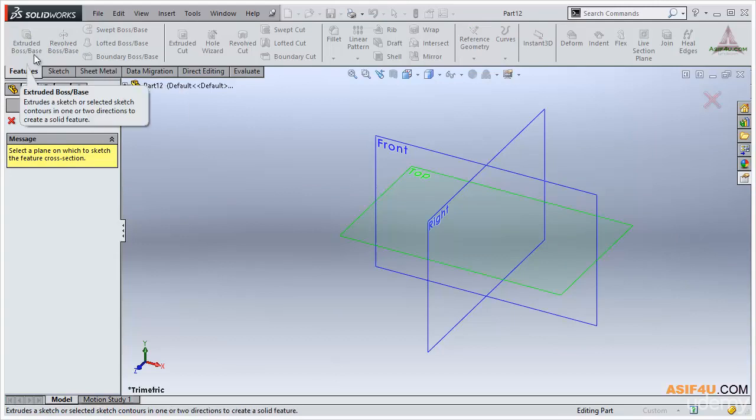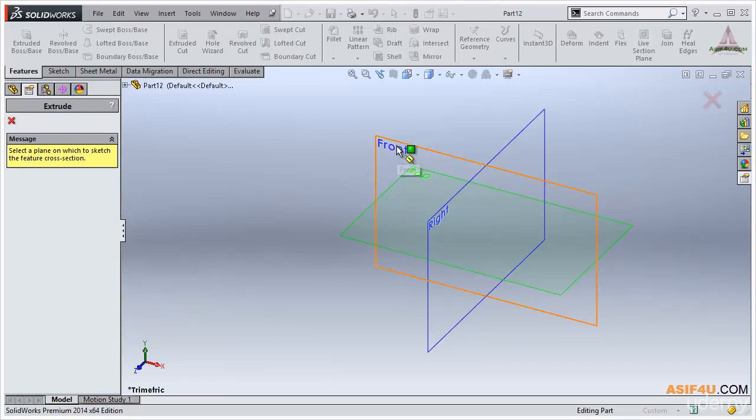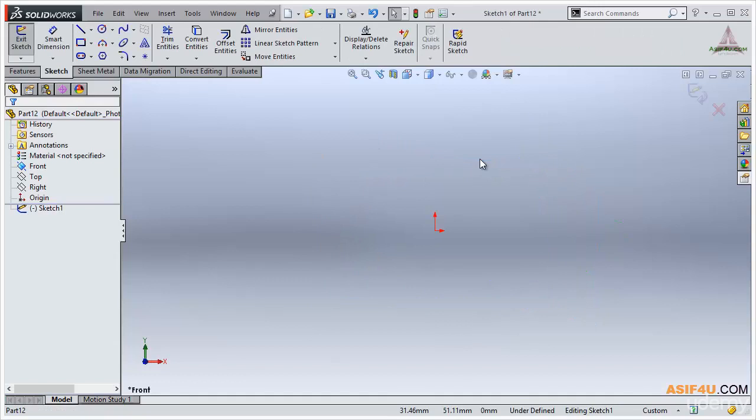So I activated this extruded boss/base feature. In the cursor there is a green box. That means I have to select a plane on which to sketch the feature cross section. So I first have to select a plane for the sketch. If I select the front plane, I then have to make a sketch to apply that feature, because it is a sketch based feature. That means to make a part, I must do a sketch.